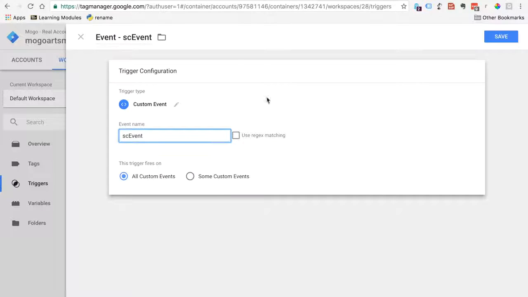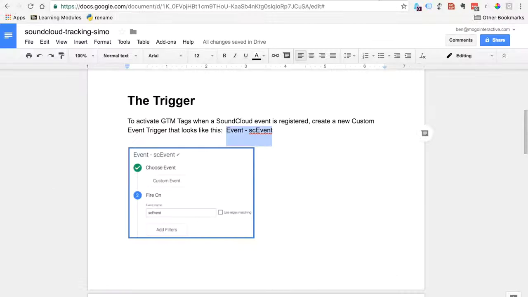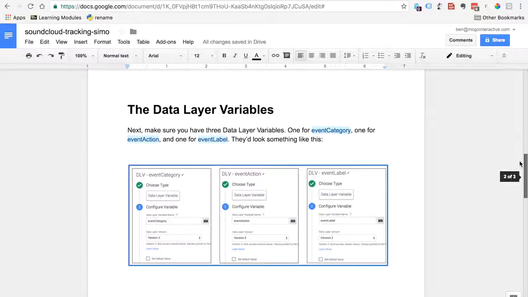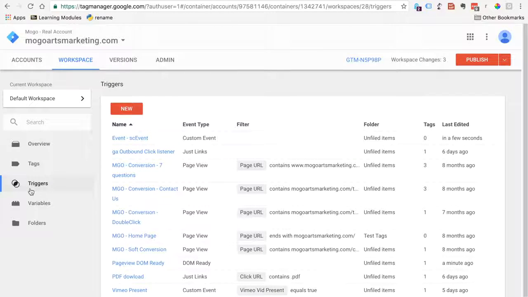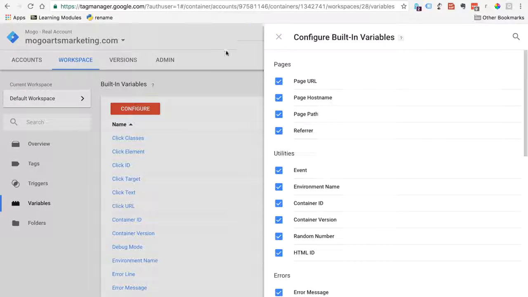Okay, and we'll save it. All right, now we need to set up our data layer variables. Okay, cool. This is very easy to do. We're going to go back over here, go to data layer, go to variables, then go to config.